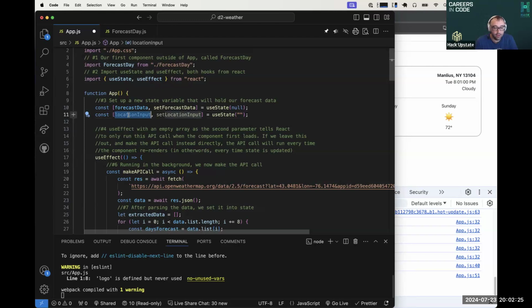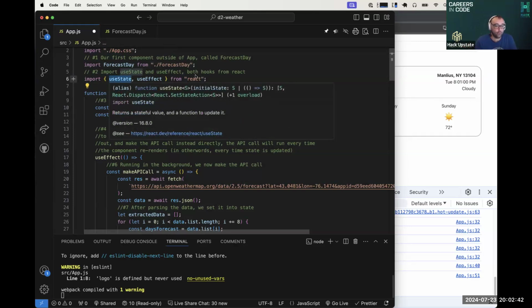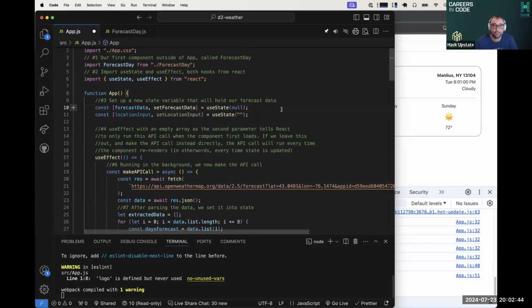So again, the variable that is going to contain the data in state, the function that we use to update that variable in state, and the default or starting value of that variable. No need to re-import it because we already have one import. Once we import it once, we can use it as many times as we need it. So I put my use state up here.